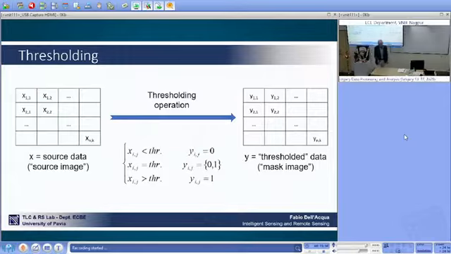This selection obviously is guided by the physics. When you do thresholding, you select one specific band because you know the information you're seeking lies in that band. Let me give you an example.